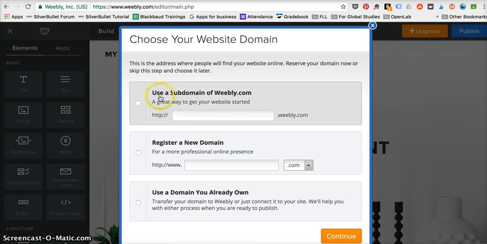Here you're going to choose use a subdomain of Weebly. So choose what you would like your website to be called. It can be the name of your utopia or your group members. Don't use your last names in it. Just do something that you can send easily to your teacher.